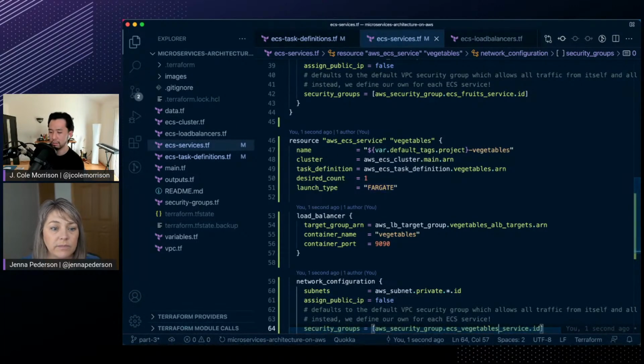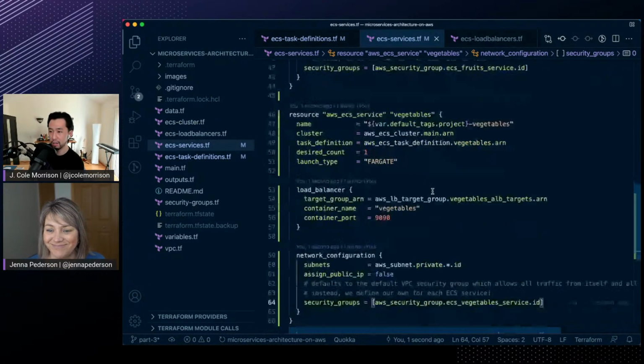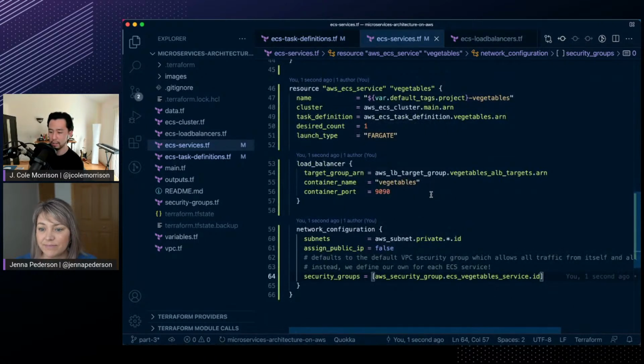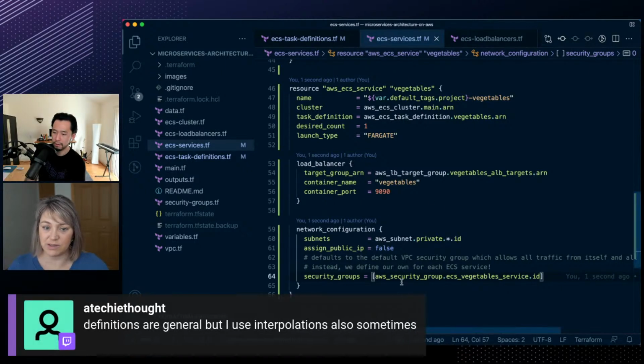Before I just proactively begin answering here, I will post this follow-up on the screen when he adds it. Okay, so I think it's going to be the same again, right? Yep. To follow up, he says definitions are general, but I use interpolations also sometimes.